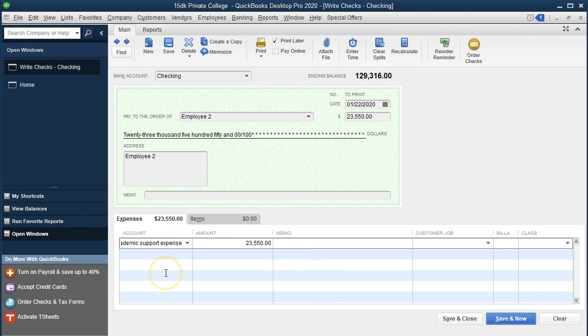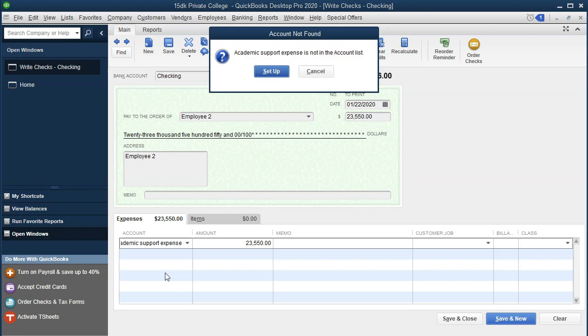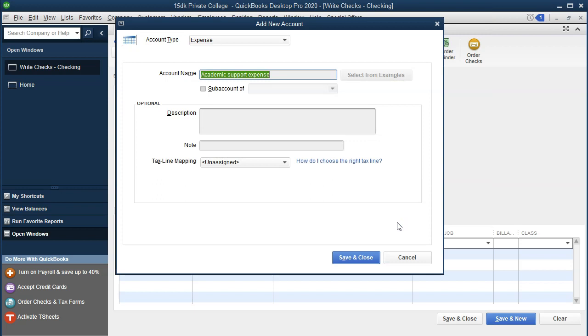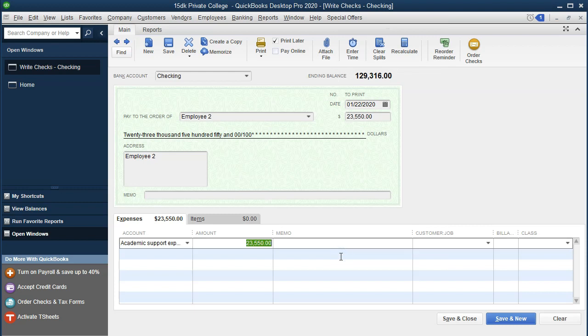I'm going to type in academic support expense. You may not need the word expense because it'll be an expense type of account, but I'm going to keep it there for now. Say set up. And we want an expense. That's what it's guessing because it is a check we're writing. That's correct. We're going to say continue. Then we want it to be an expense type of account. Academic support looks good. Let's say save and close. And then the class is going to be unrestricted.